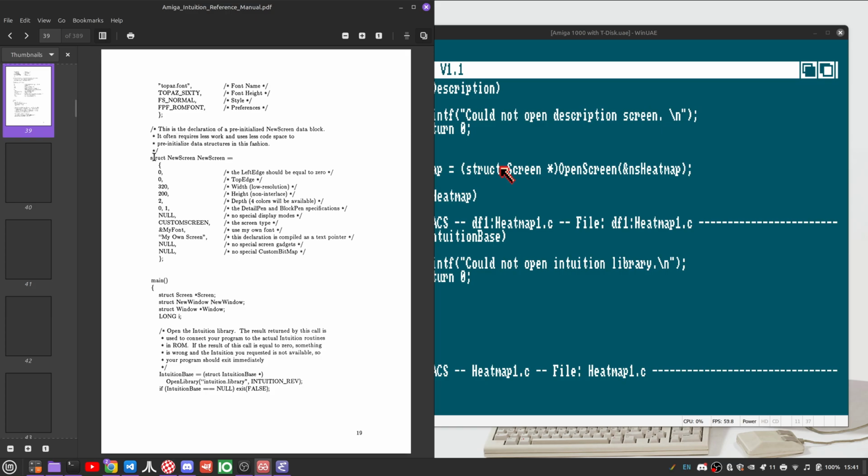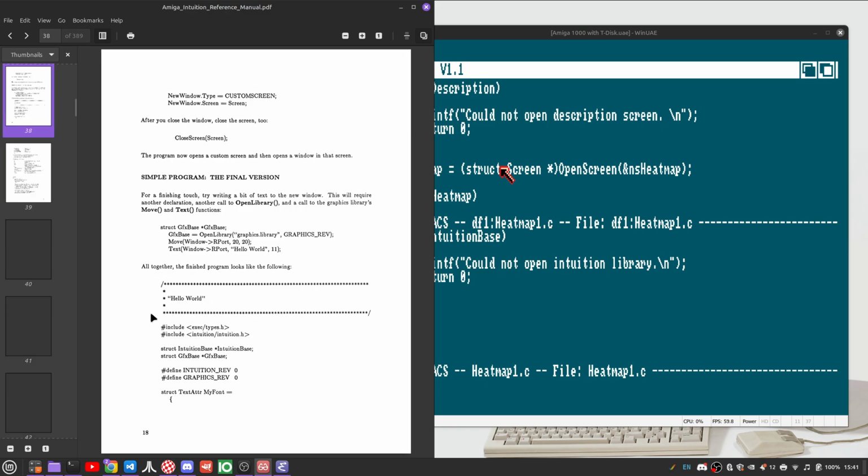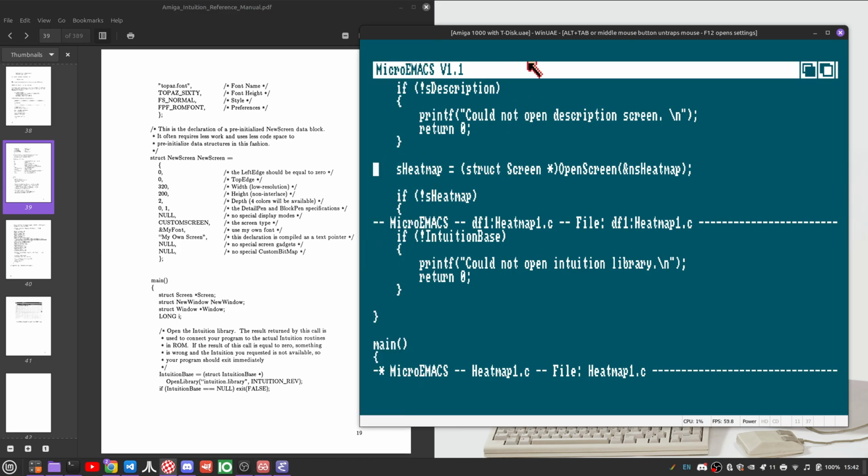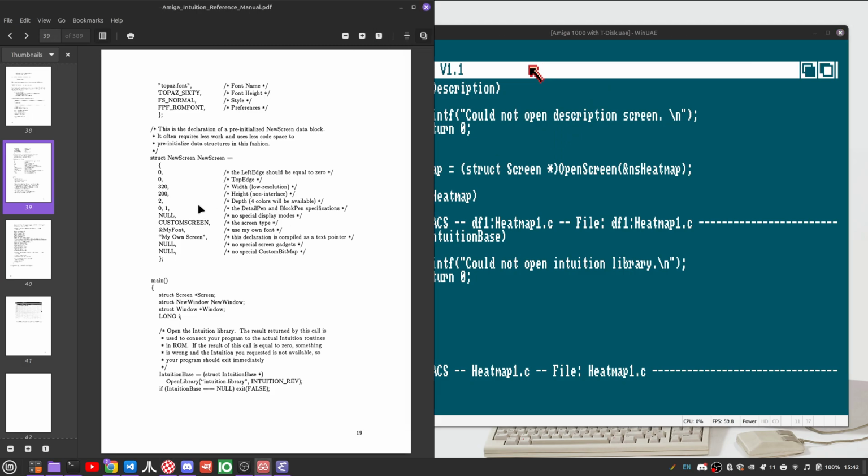So in addition to the new window declarations that you saw before, now we have a new screen declaration that gives you all sorts of interesting attributes, such as where the screen needs to be placed, the width and height of the screen, geometry of the screen, the depth, which means how many total colors all of the windows on this screen will use, as well as the default detail and block pen specifications, which colors to use for drawing the screen bar at the top, and the default color palettes to use for all of that stuff, basically.